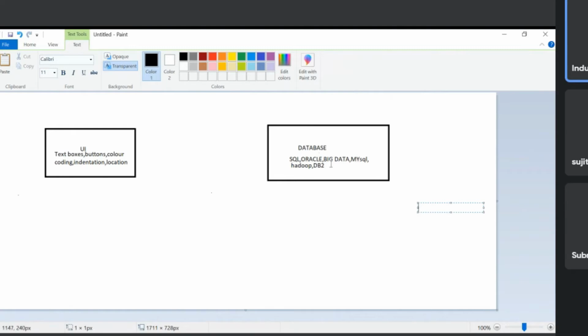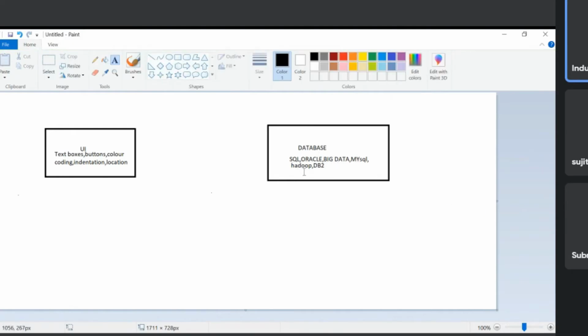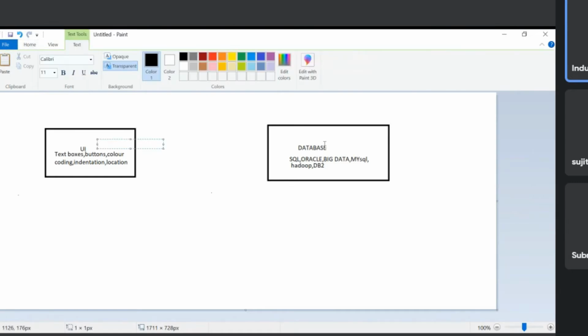So we have to query that because big data Hadoop has huge data and SQL Oracle DB can store only limited data, not as huge as big data and Hadoop. Okay. Now we have this UI. Now we have the database.